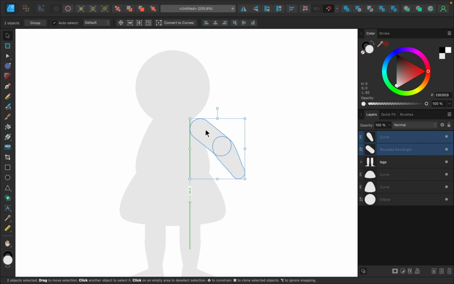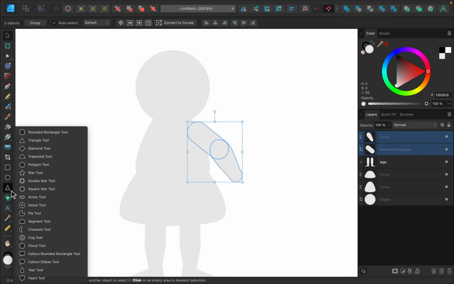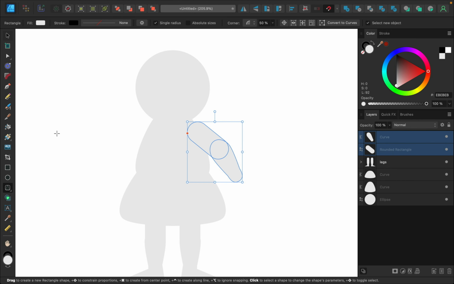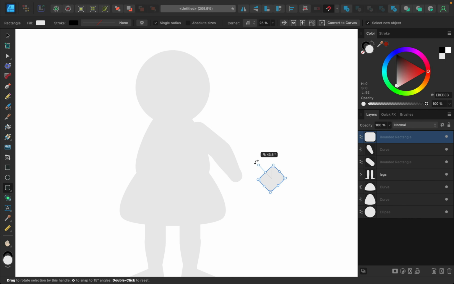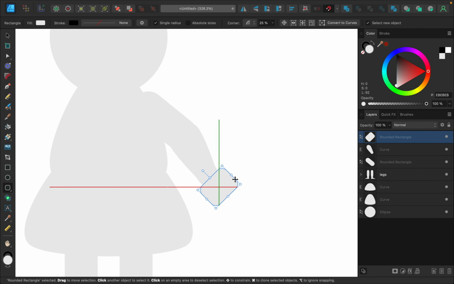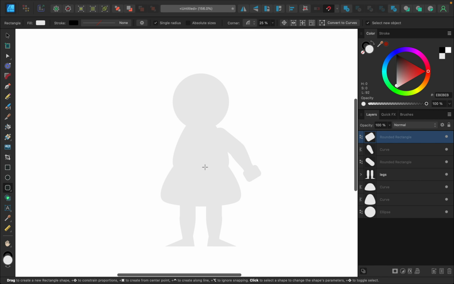Okay, with one arm in place, I just want to create the hand, and I'm going to keep it super simple for this design. I'll go over to our shapes and select the rounded rectangle tool. Then I'll just click and drag out a fist shape. This will be clasping our sword later, so no need to add detail for fingers or anything like that. This will work just fine.